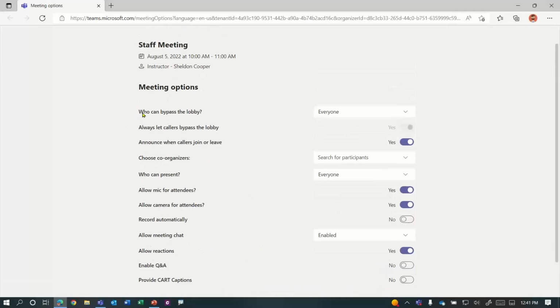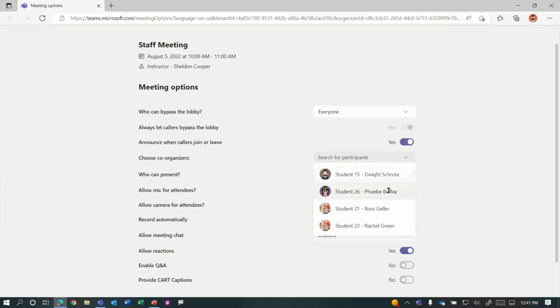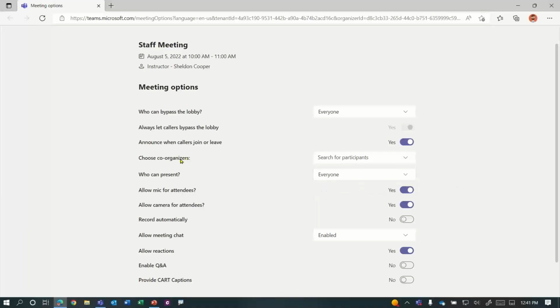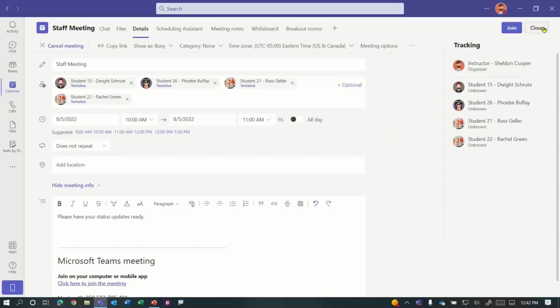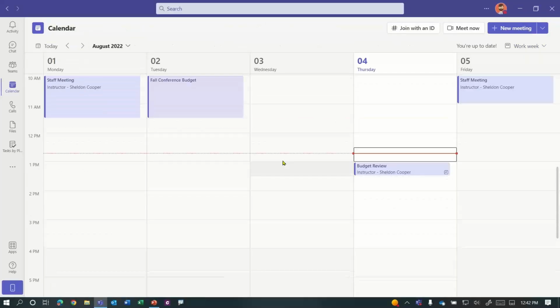So for example, you can choose who needs to stay in the lobby versus who can bypass the lobby. You can choose if you want there to be a co-organizer. Sometimes you're scheduling a meeting that you won't be available for, so you may want to assign a new organizer so that they can manage it. You may want to decide who is a presenter, if you want to allow people to unmute themselves or turn on their cameras, do you want the meeting to automatically record, and so on and so forth. So there are a lot of options that you can choose from. And of course, which options you choose really depends on the scenario of each meeting.